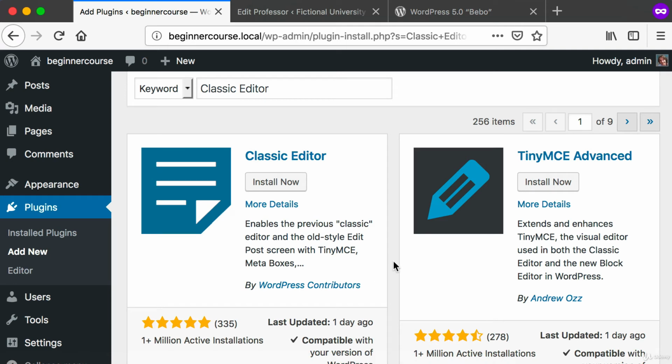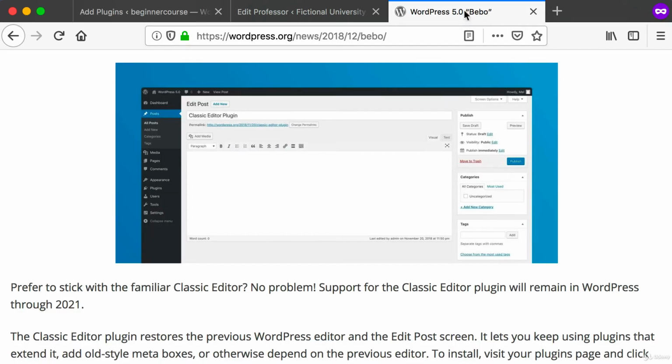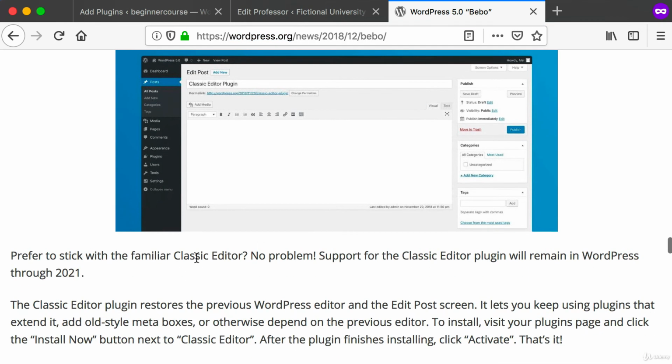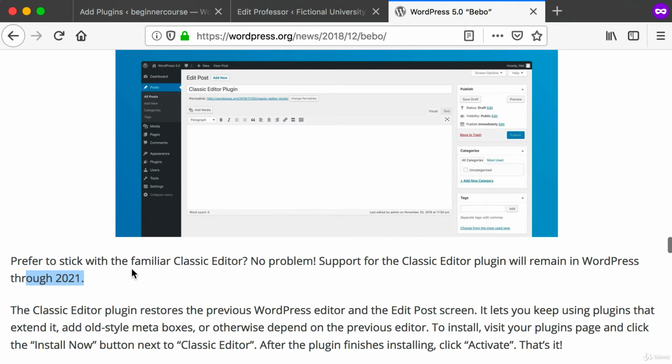Not to get on a tangent, but really quick, I do want to let you know that on the official WordPress blog that announced version 5.0, so this is coming from the official WordPress leaders, there is a spot on this blog that says keep it classic. And they're letting us know, here I'll highlight this part, that they are going to support the classic editor through all of 2021. I'm assuming that means up until the last day of 2021 or maybe the first day of 2022. But either way, WordPress is going to officially support the classic editor at least for several more years.